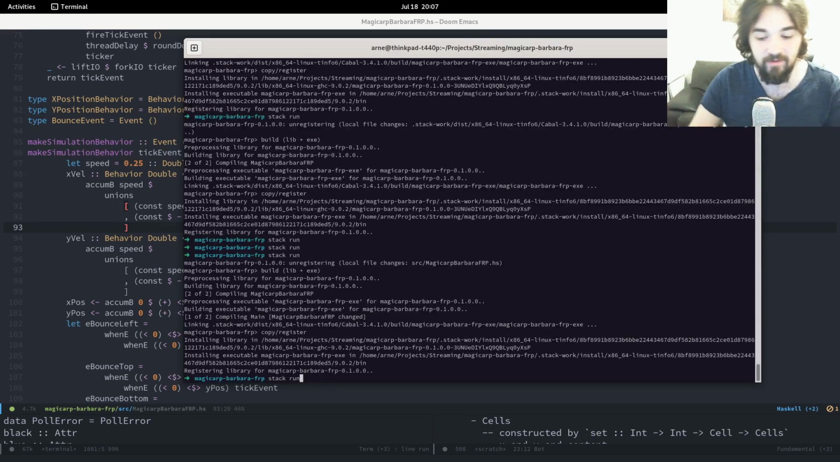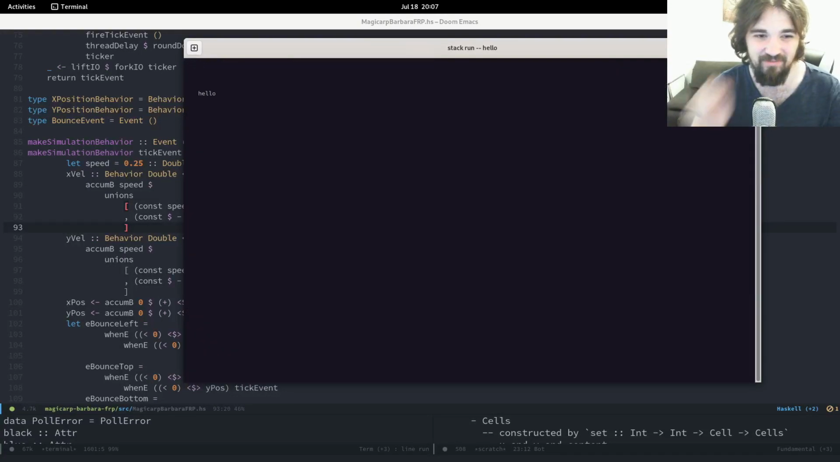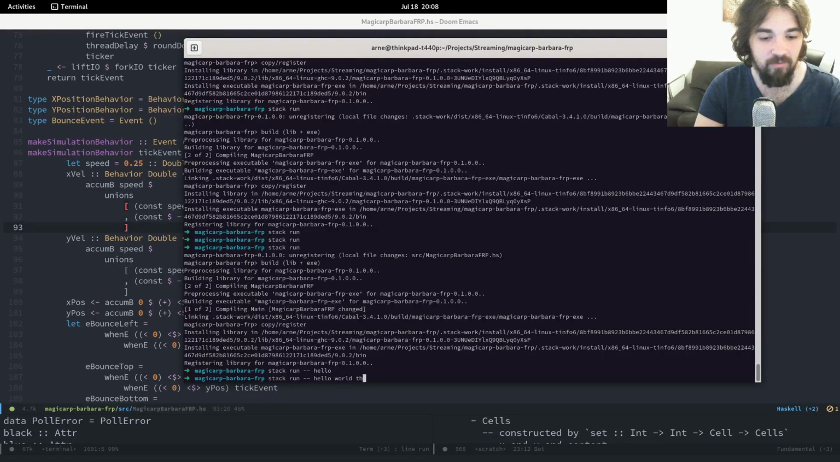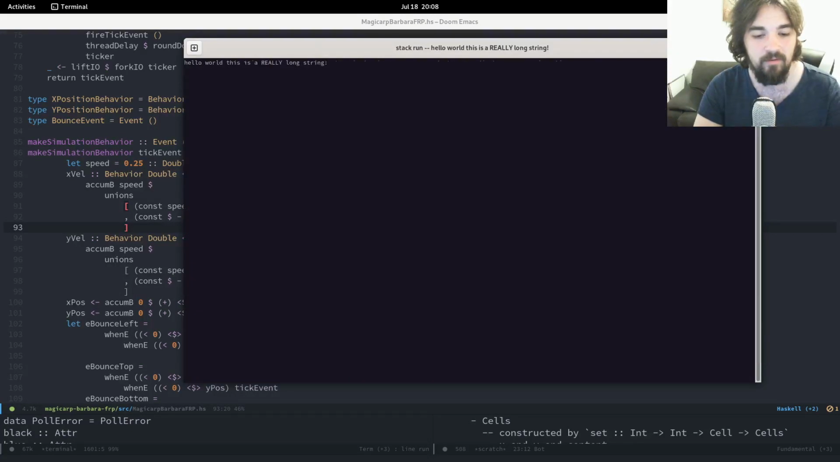and we can provide other parameters too. I think like this, it should, yeah, like that. So we can say hello or hello world. This is a really long string. See if that works. Yes, it does.